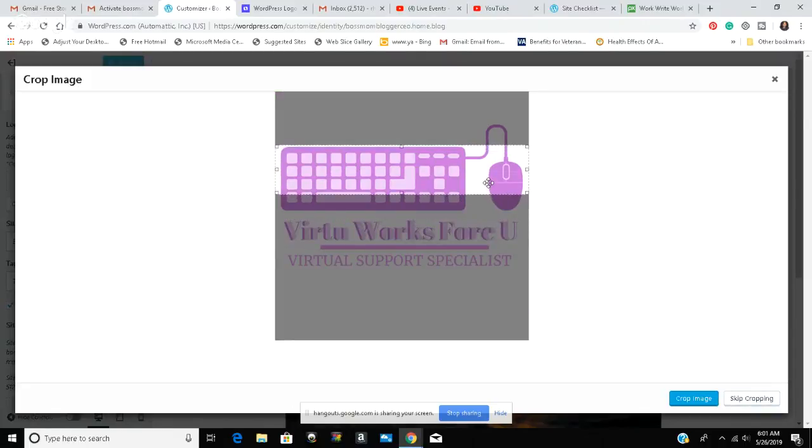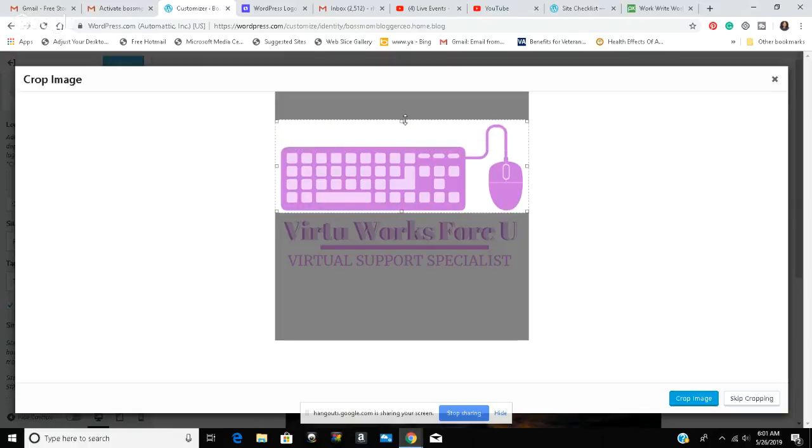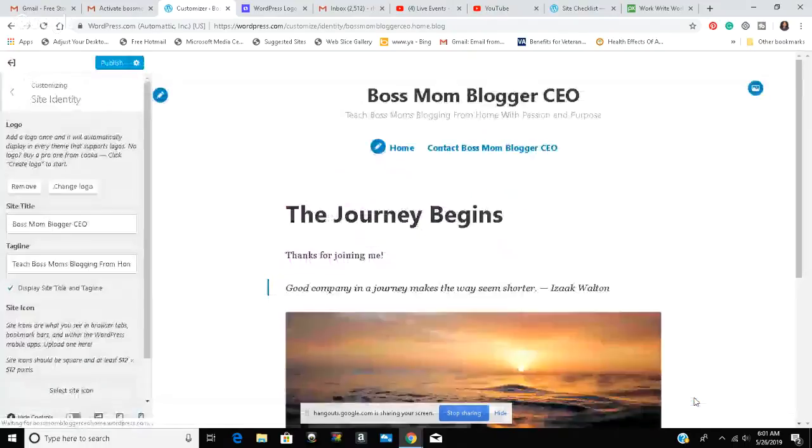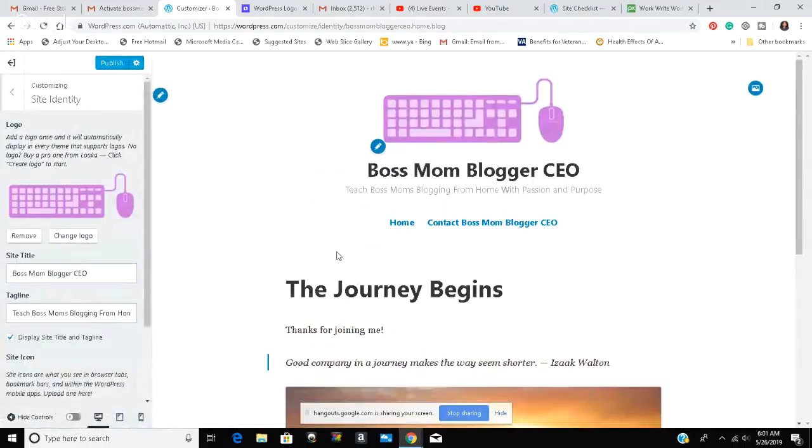And I'm going to just crop my business name out and use this purple computer. I'm just using this one for tutorial purposes, okay? And then crop image, and then there it is, okay?